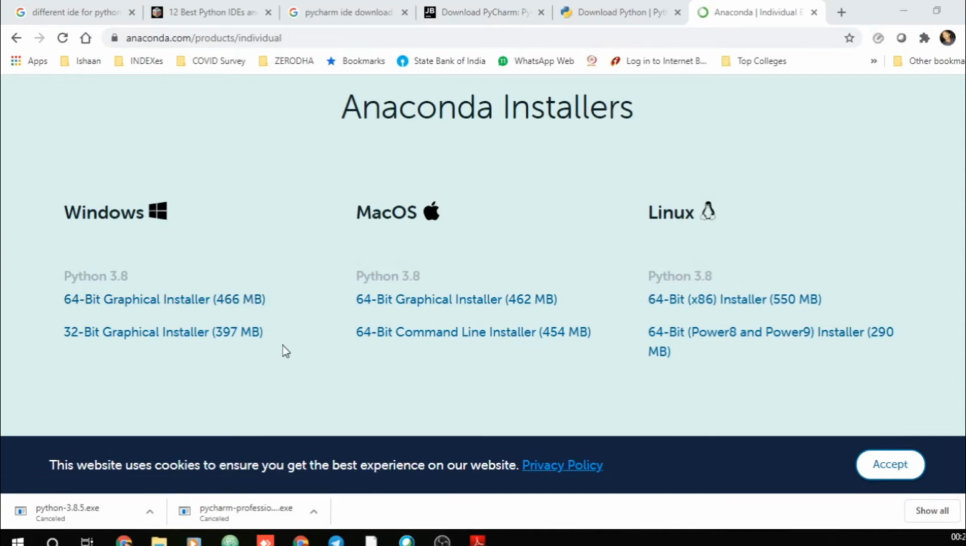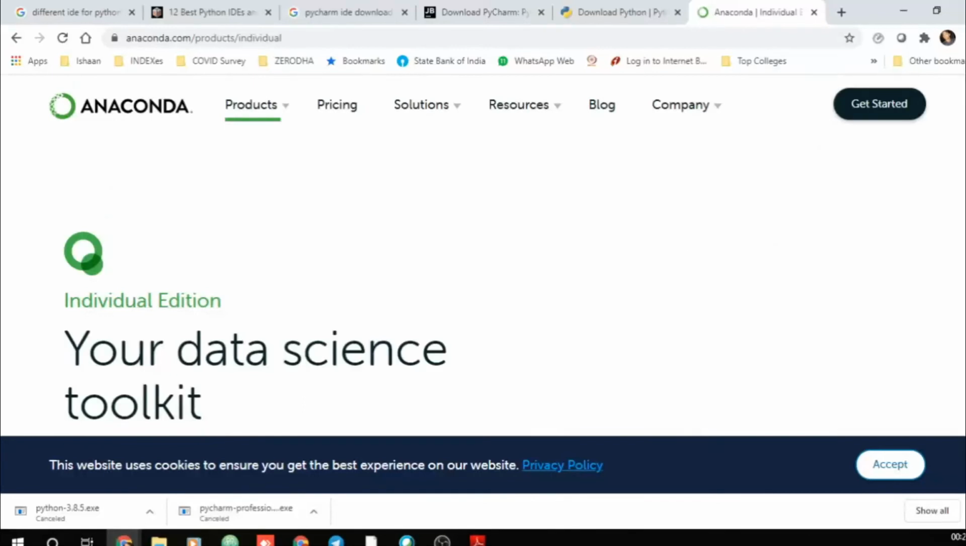To smoothly run this Anaconda Navigator, your system should have a minimum of 4 GB of RAM. Okay, minimum. Once you download this, you can install Anaconda Navigator.